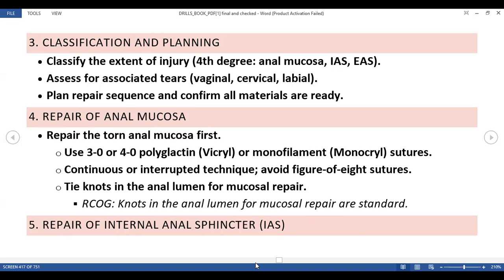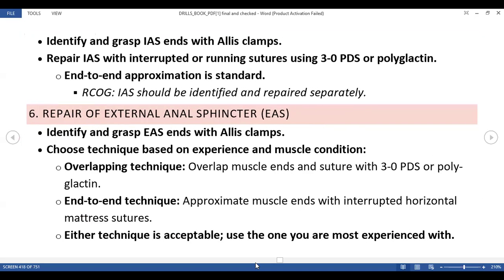Repair of internal anal sphincter. Identify and grasp internal anal sphincter ends with Allis clamp. Repair the internal anal sphincter with interrupted or running suture using 3-0 PDS or polyglactin. End-to-end approximation is standard. The internal anal sphincter should be identified and repaired separately.